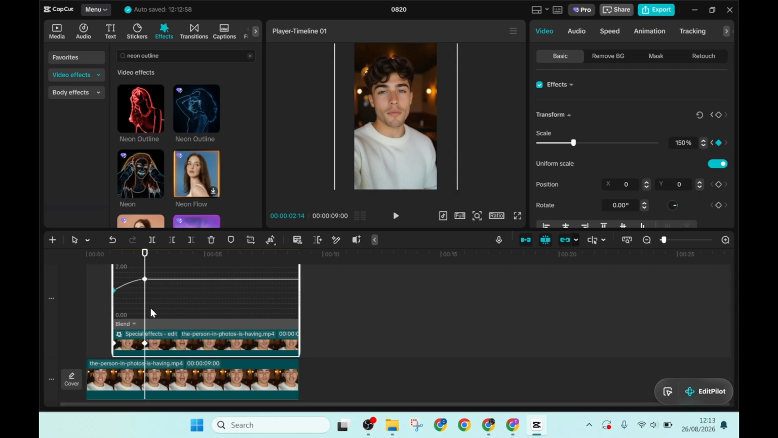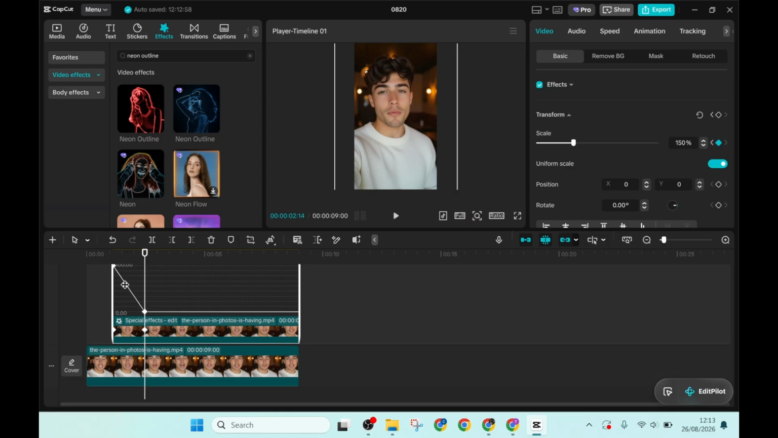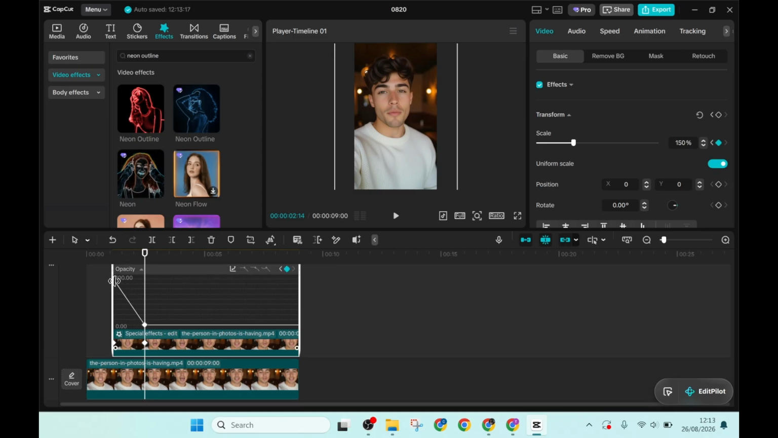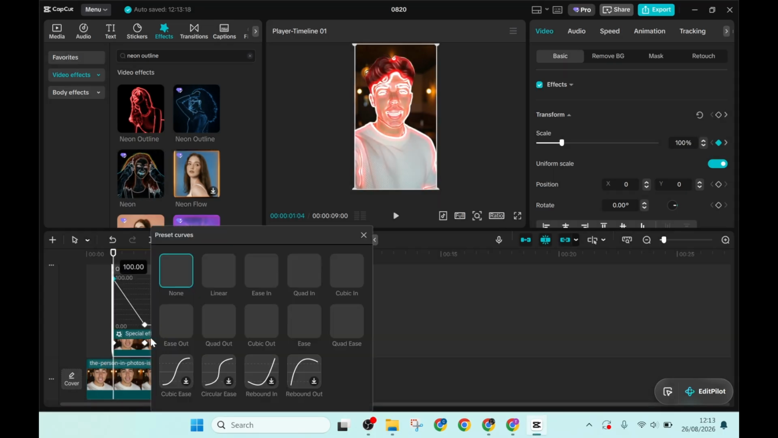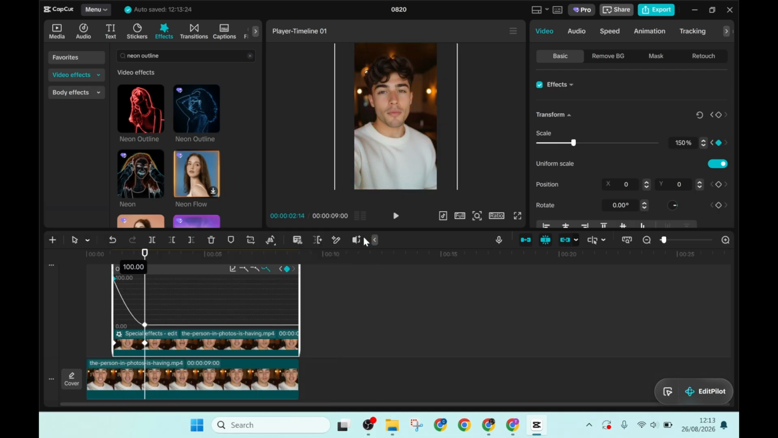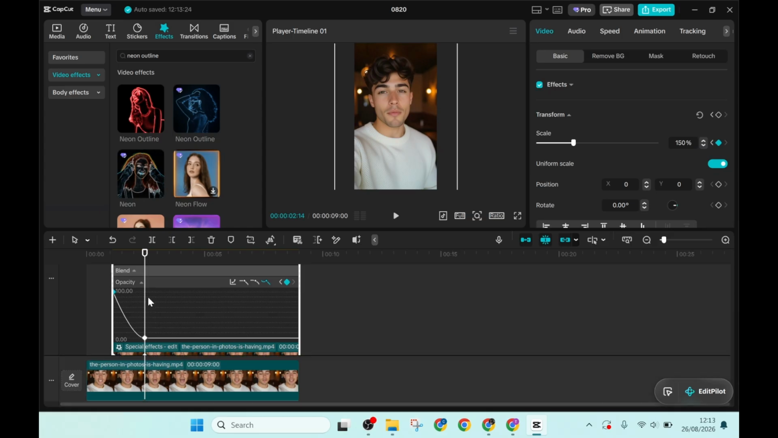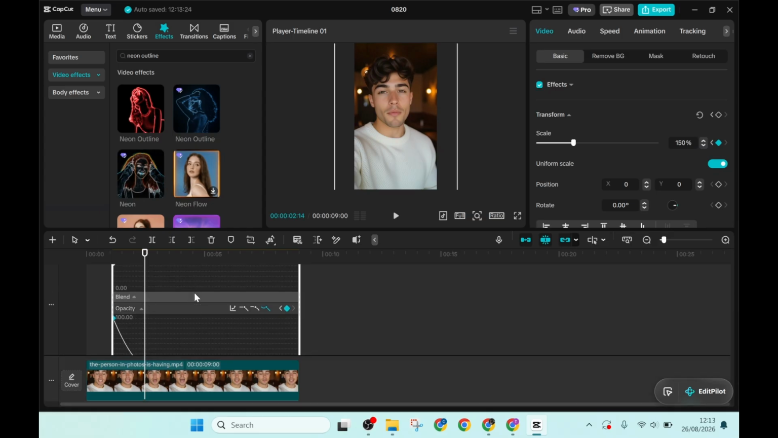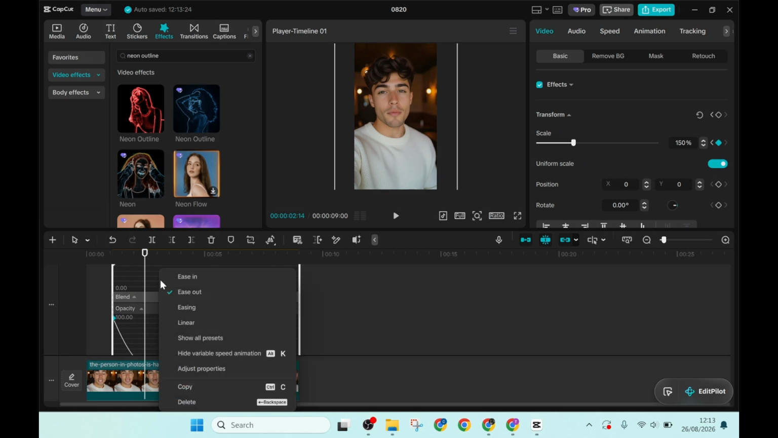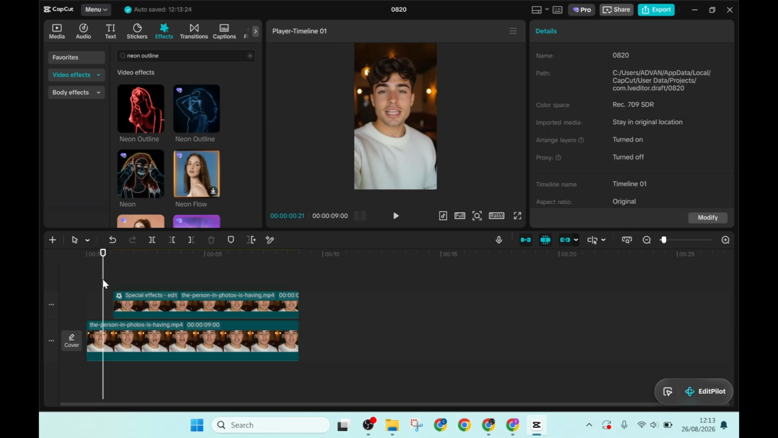We're going to jump into the opacity. You can go to this blend and just do the same thing. I'm going to select this keyframe up here, right click, show all preset, and choose the ease out again. And this is the movement that we want. If you want to hide this preset, don't worry, you can just right click and hide variable speed animation, and this is the look.